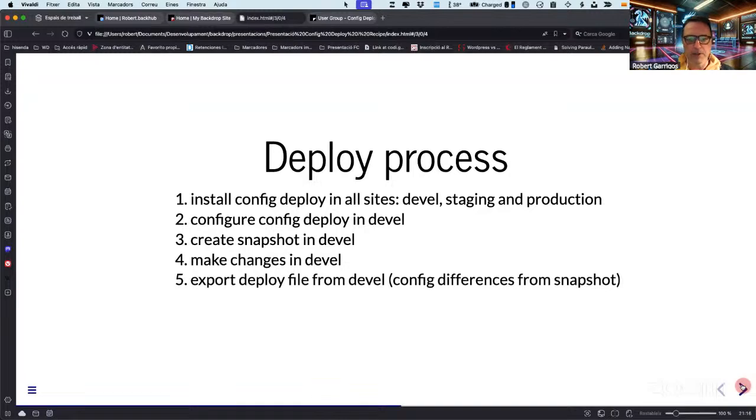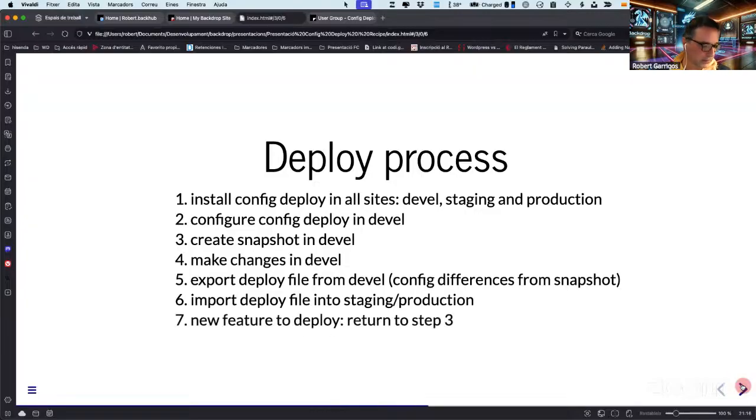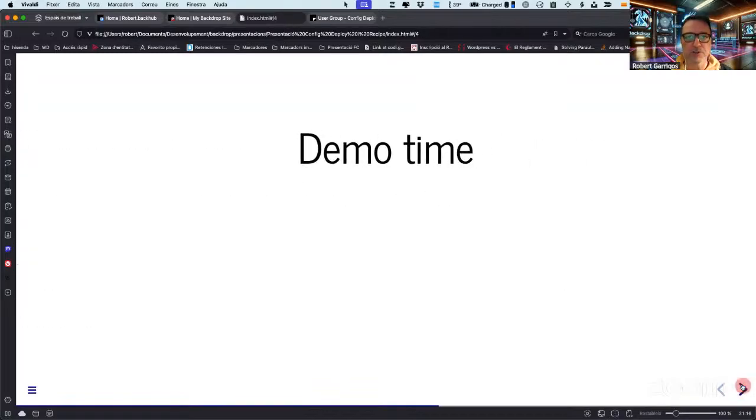And when you are ready, you can deploy your config files, which will be taken from the differences from the snapshot. Then import the deploy file into the staging or production site, and that's it. If you have to add new features for the same site, just return to step 3, create a snapshot in devel, and again, and so on. And this is the step. And so we are going to see this in a real situation.